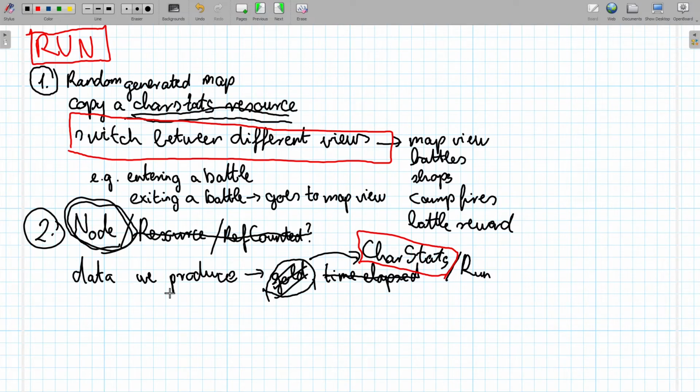Now that I think of it, there will be data we produce, but that's just later on when we revisit this. And essentially, we can't really avoid revisiting this run system, I think, because when we implement saving and loading, we need to store a lot of stuff. So the data we'll produce is like which floor you are on. I think it's called a floor in Slay the Spire, you're climbing floors. So which floor you are on.